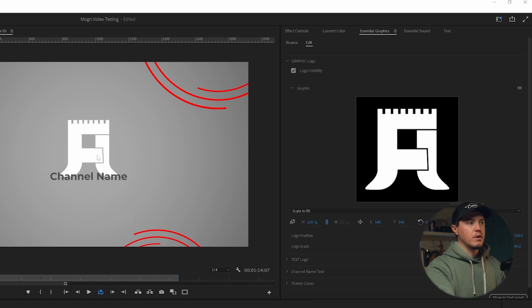I'm using a logo with an alpha matte or an alpha channel so that it is transparent. And you see that my logo is a little large. It's kind of clipping the text here. So there's a couple different things that we can do to fix that.